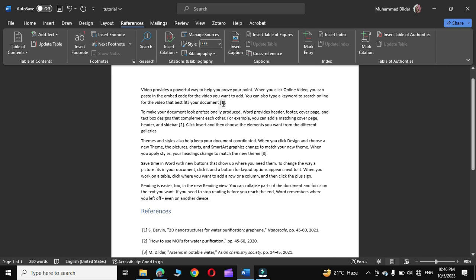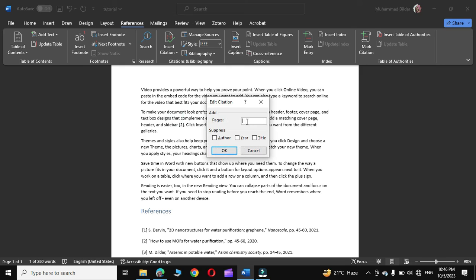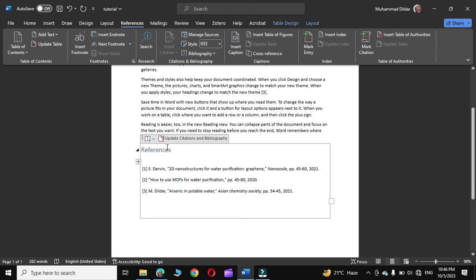Now let's say if you want to edit your in-text citation right over here, let me insert page number 34. You can come right over here and update citation and bibliography, and the changes that you have made would be reflected right over here as well.